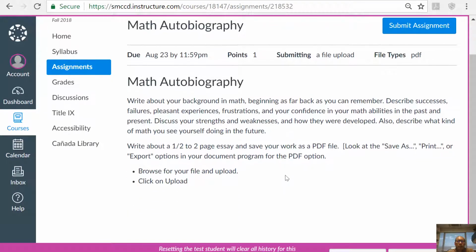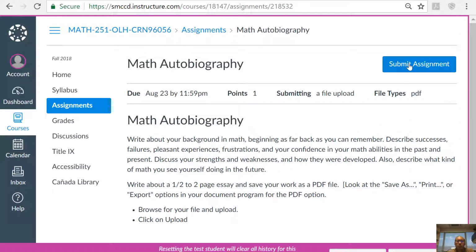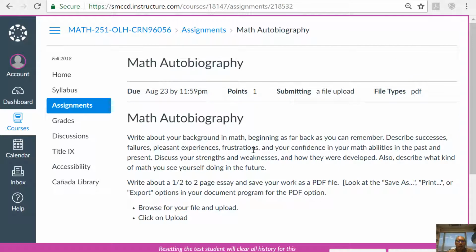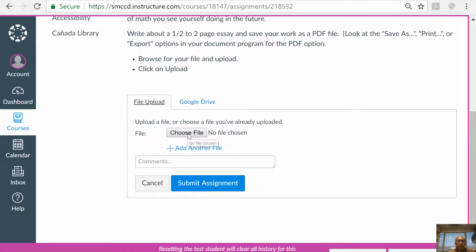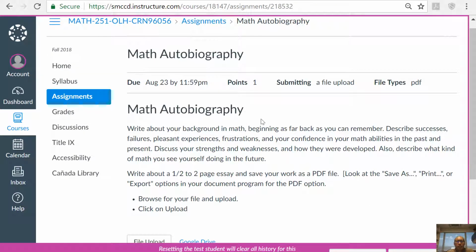But some of the assignments, like the journal assignments, the math autobiography, will be something that you would do here. And so these are the instructions, and once you're ready to submit, you can click on submit assignment, and then it'll ask you to find your document and submit your document from here. Okay, so I won't be submitting that, but you can.